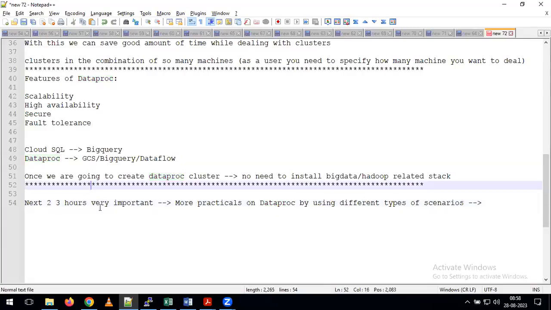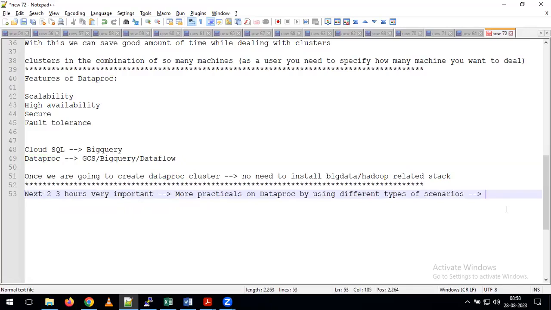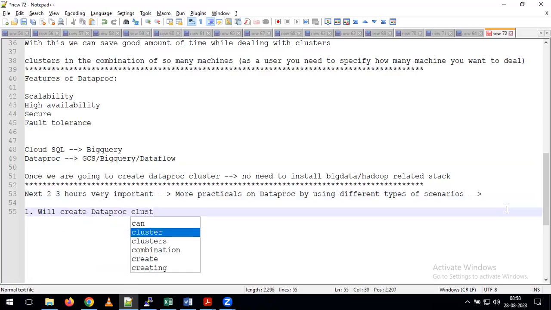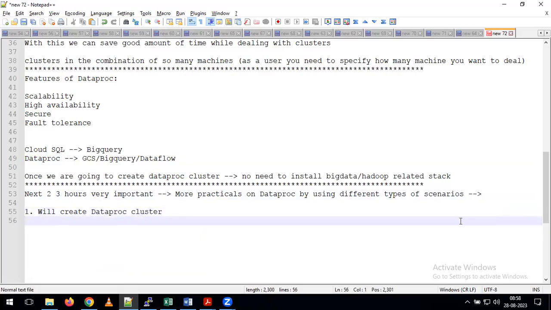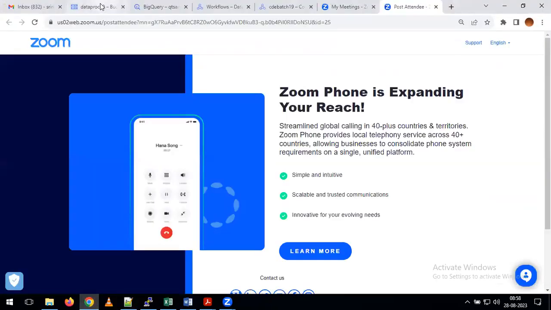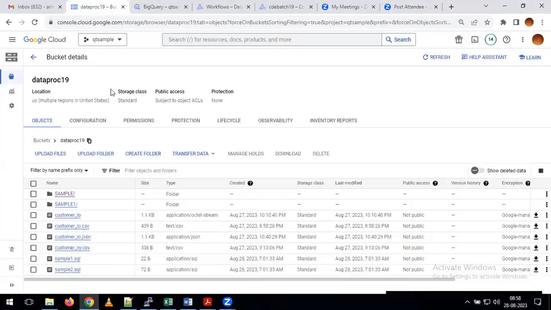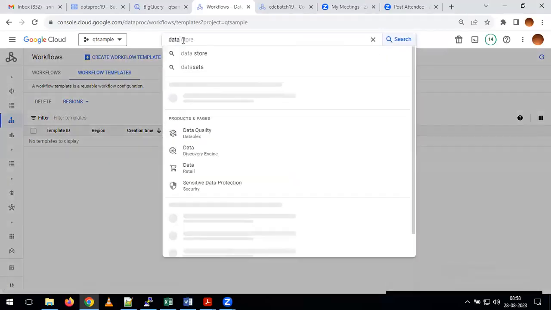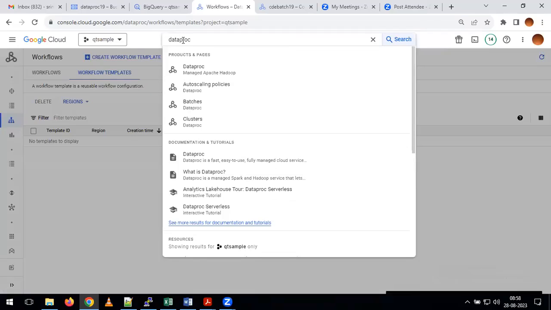Okay, we'll start on this. The first step is we'll create the Dataproc cluster. For that, please open console.cloud.google.com. After that, please search for Dataproc.